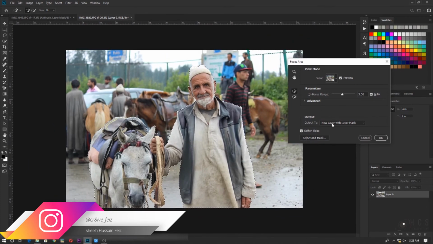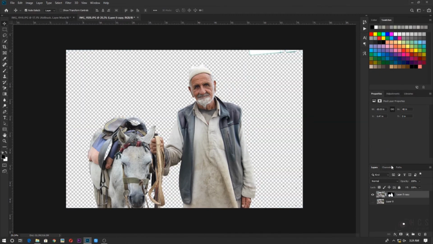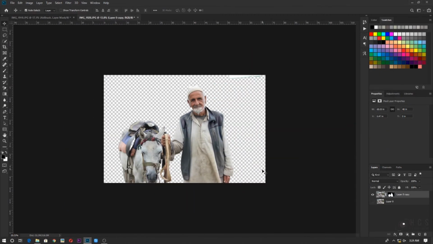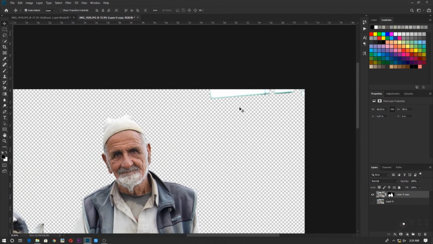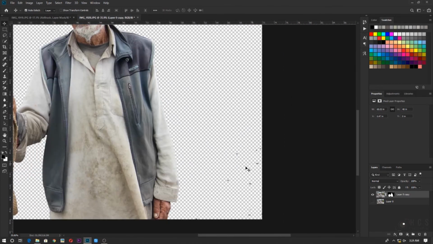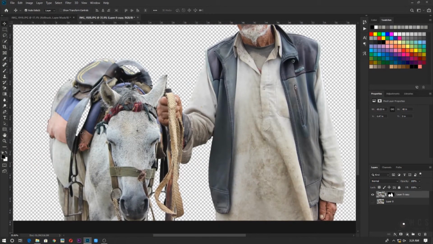Now what I'm going to do is select Output To New Layer with Layer Mask. There'll be multiple options, so I'll select New Layer with Layer Mask and click OK. If you see, the background has been erased, but I can see there are a couple of things which we have not removed over here and here. That's an easy fix. And here I've not added that. That's also an easy fix. Just hold the Alt key and click on the layer mask here.